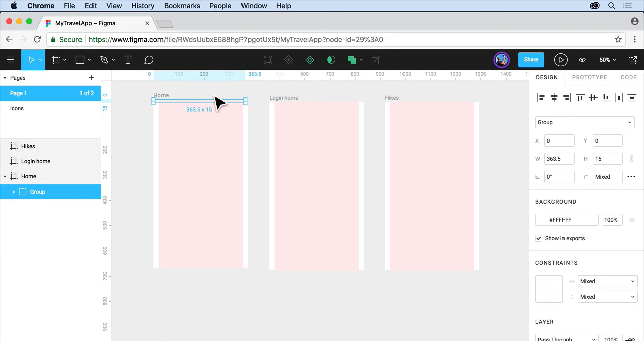Now, I know it's white. We're going to create some content later on. We'll talk about that. But let's leave it there for right now. Go ahead and click to deselect.